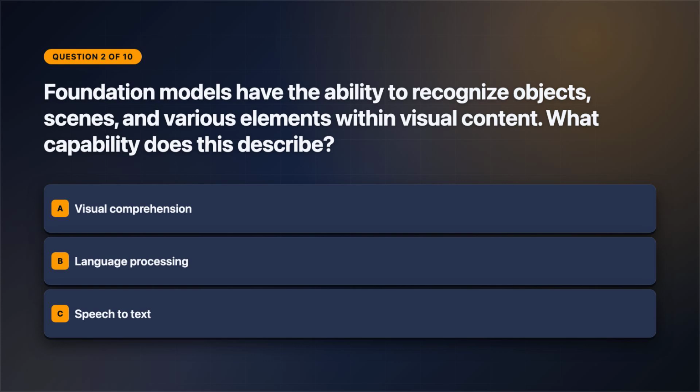Quick check. Foundation models have the ability to recognize objects, scenes, and various elements within visual content. What capability does this describe? Select one answer. Review the answer choices on screen.